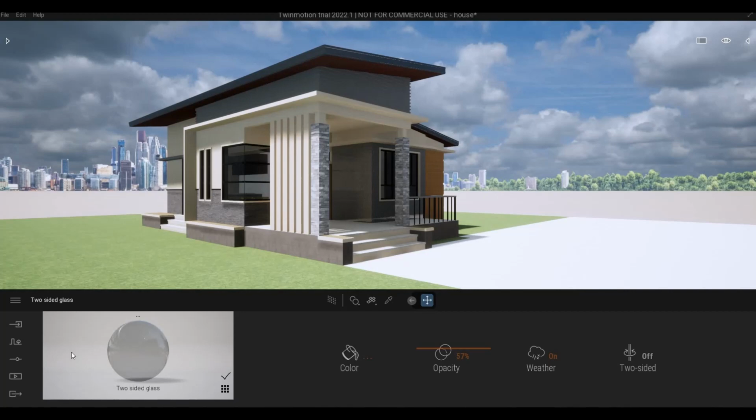In this video, we're gonna continue working on part 14 of this house build. Let's get started.